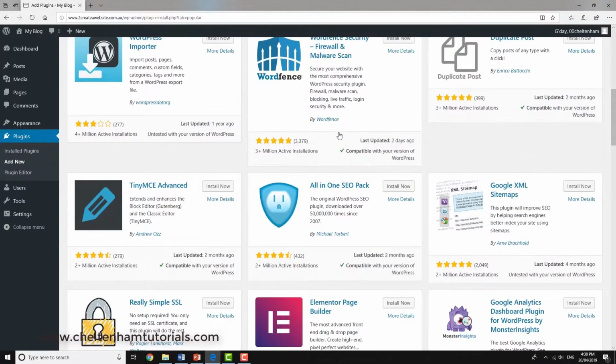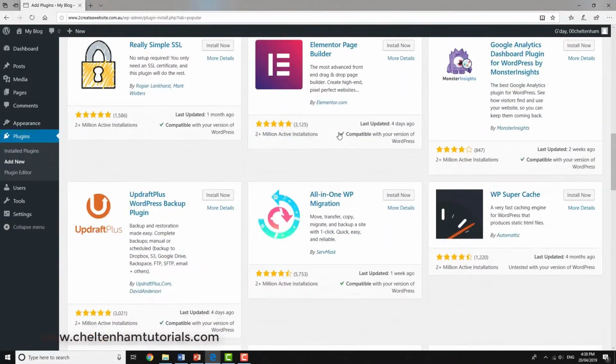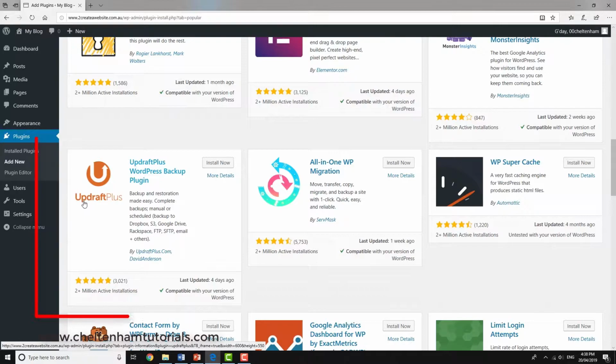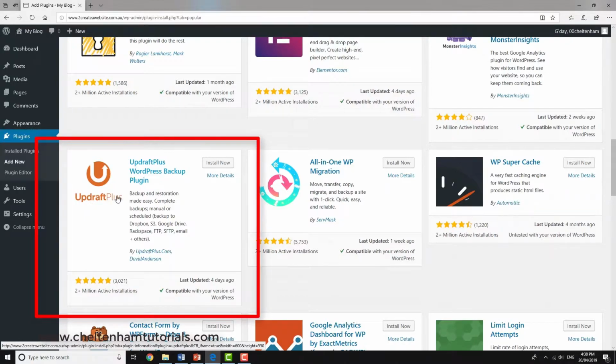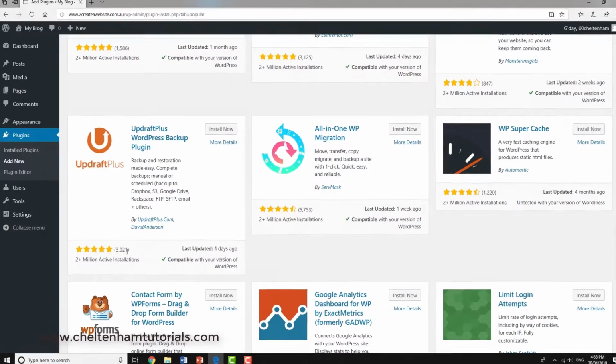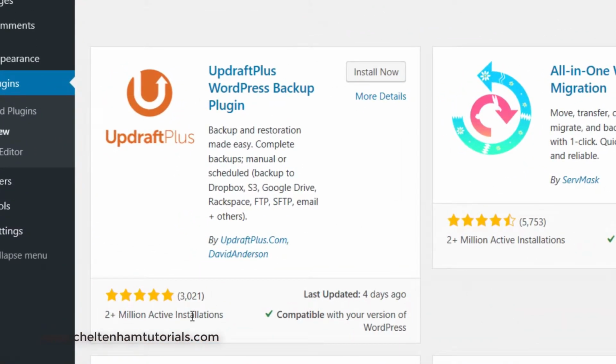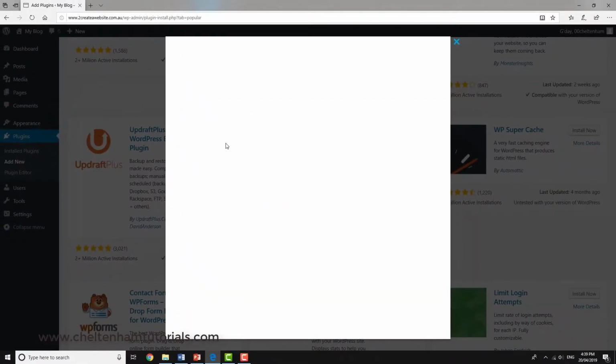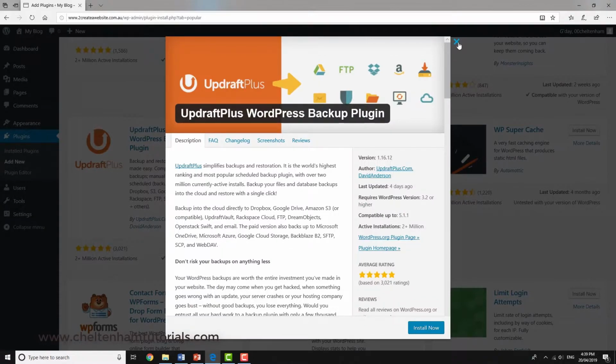And if we come down the page a little bit, generally on the first page you'll see this thing called Updraft Plus. Strange name, but a very good backup program. Again, if we go and check it out, we can see it's got 2 million active installations, it's got fantastic reviews, it was last updated 4 days ago, and it's compatible with the current version of WordPress that I'm using. Again, I could go to more details if I wanted and read more details, which is always a good idea with a plugin, just to make sure you know what you're getting.